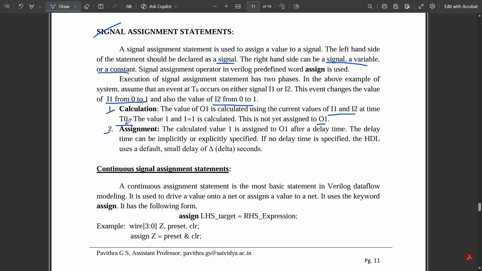Next is the assignment. The calculated value 1 is assigned to O1 only after the delay time. So the delay factor is very important here, because they would be giving you a delay, and based on that you need to perform that operation. Only after that propagation delay, the operation has to be completed. After that, the next shift occurs.